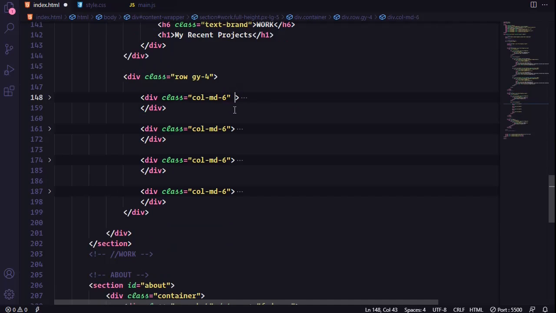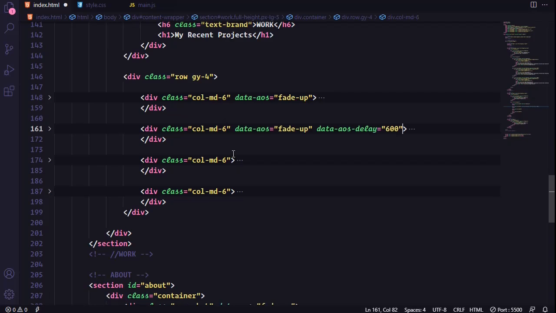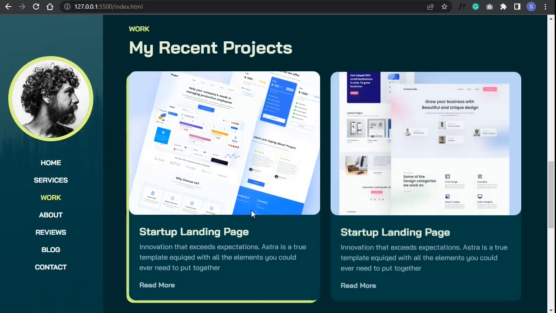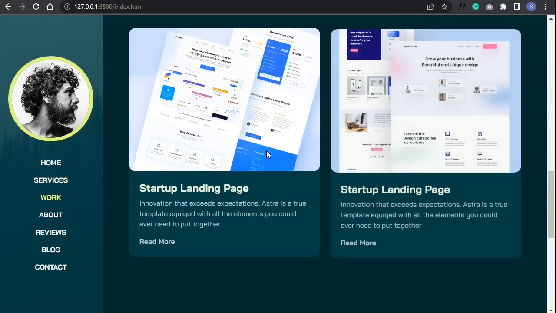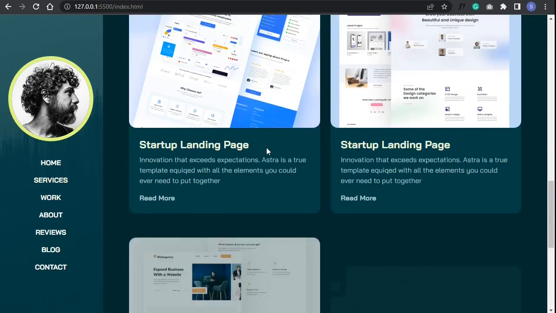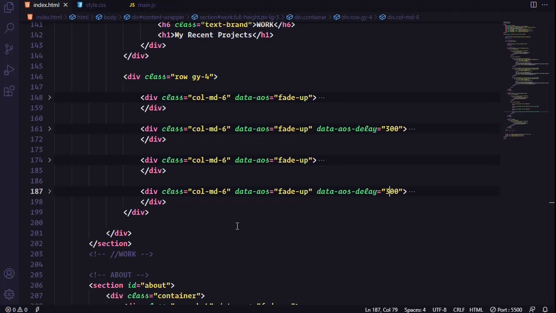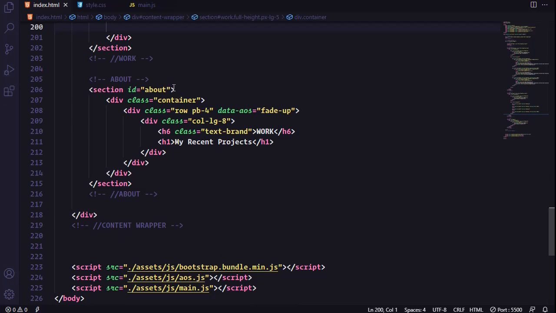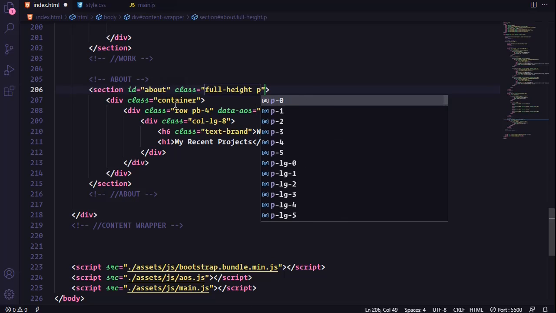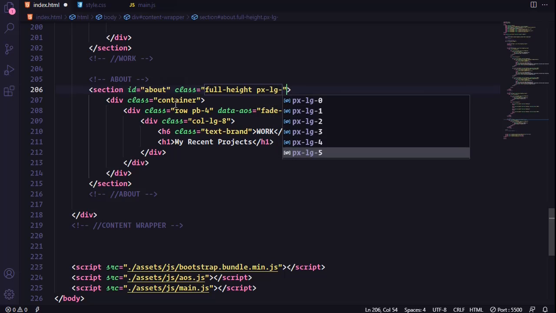Okay, so I'm gonna paste that here. I'm gonna remove the delay. Delay will be 300. This will be the third one that remove the delay, and I'm gonna paste it here and set the delay to 300 millisecond. So as you can see, okay, looking great. So I'm gonna give this a class full height, padding left, say 5 frame.